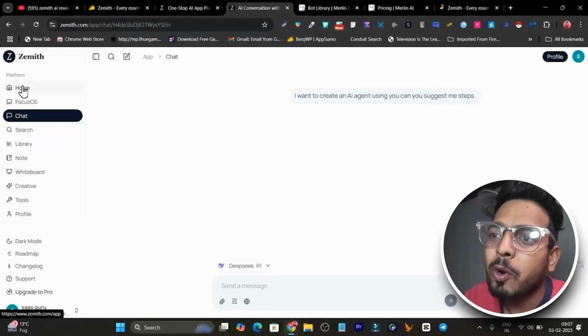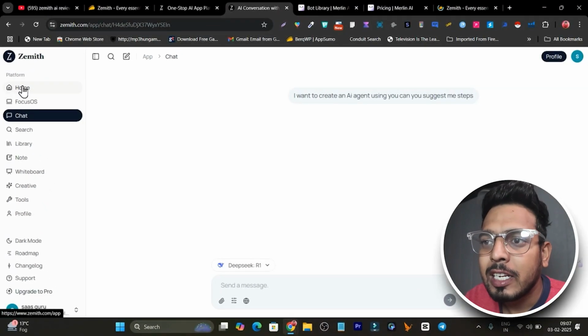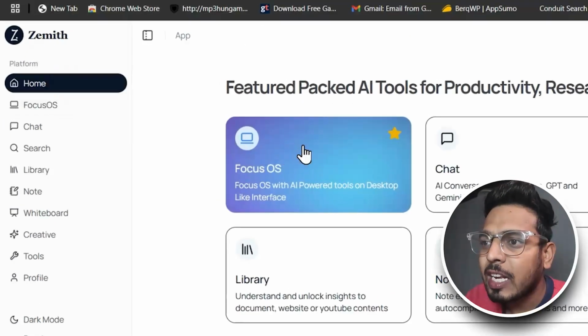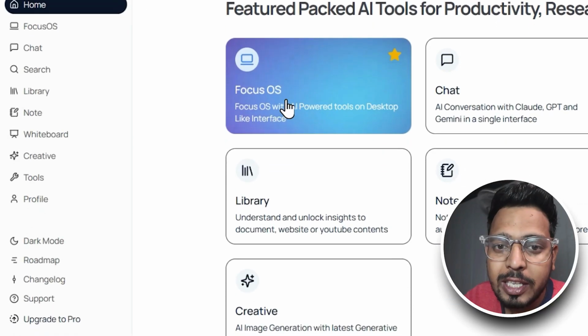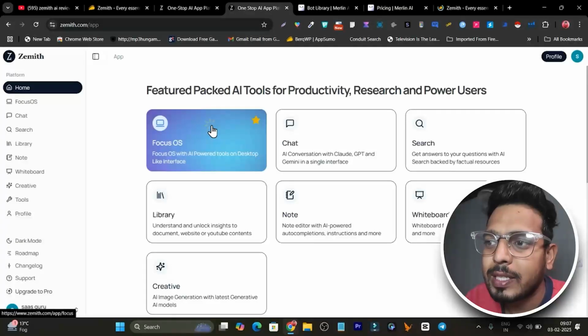So first of all, let me talk about its UI and its platform. This is the dashboard, and here you will find all of their AI tools in this single platform. What is the unique feature? You will like this Focus AI.